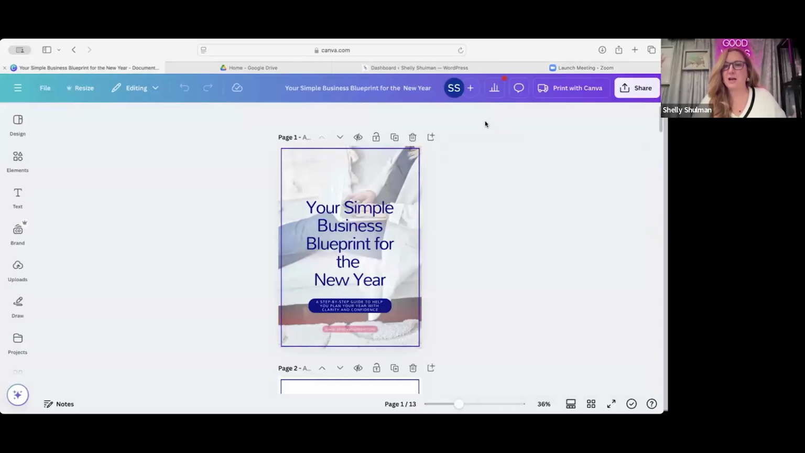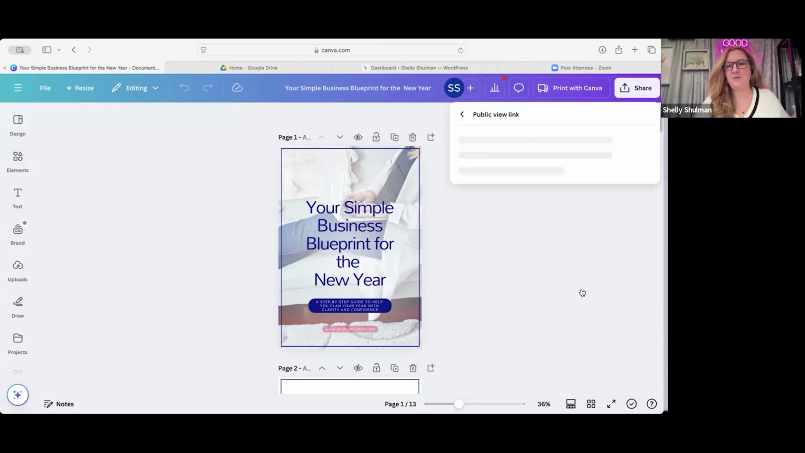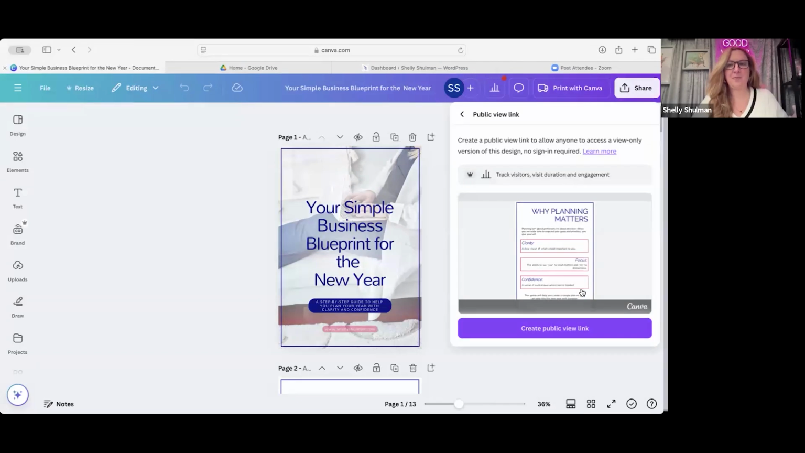So first up, we have Canva. Now, Canva, you can easily share your PDF. So most people do go and create their PDFs within Canva itself. So to do this, all you need to do is click on share. And then here you'll see it says public view link. If you click on that, it will allow you to create a public view link. That means that anybody can view it, but they're not able to edit it or do anything else to it.